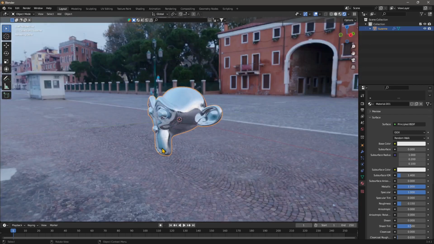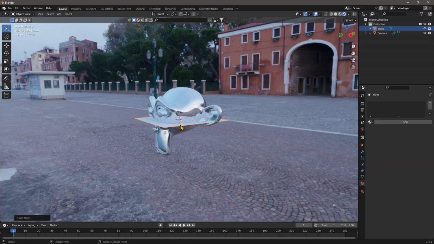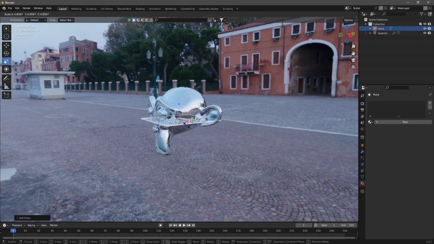Now we need a plane to have the shadow catcher, so we go to Add, Mesh, and go to Plane. This is a little bit small, so I'm going to increase it a little bit.